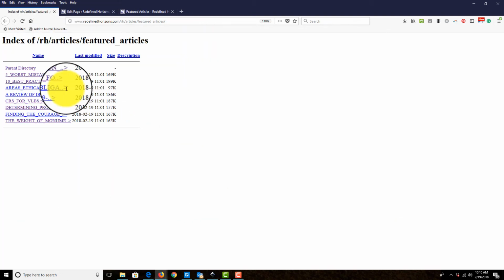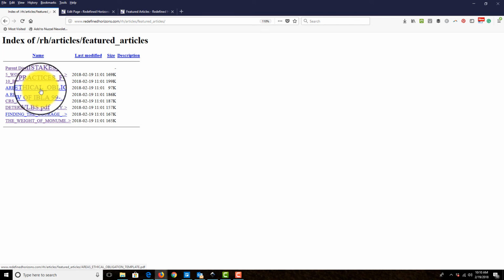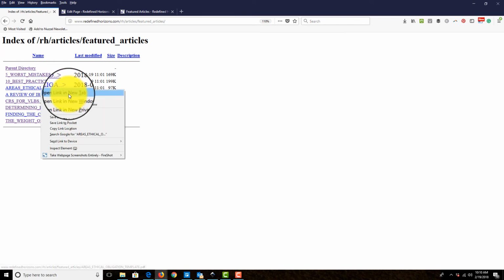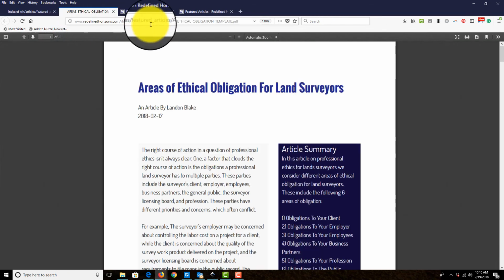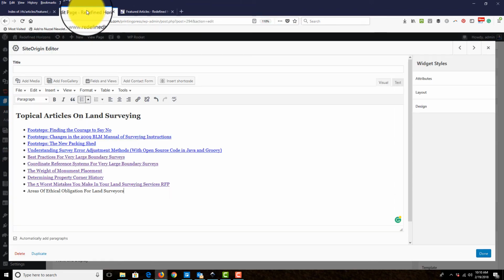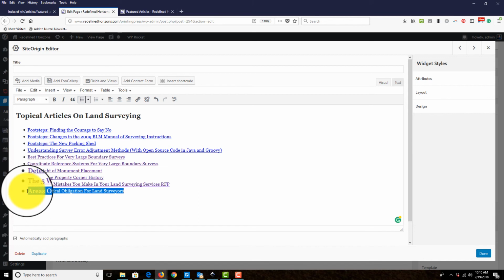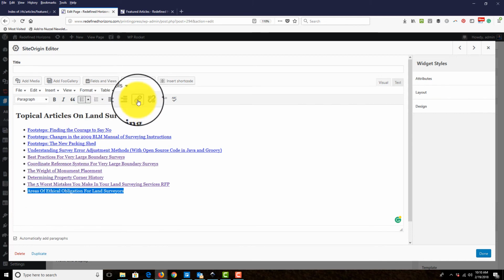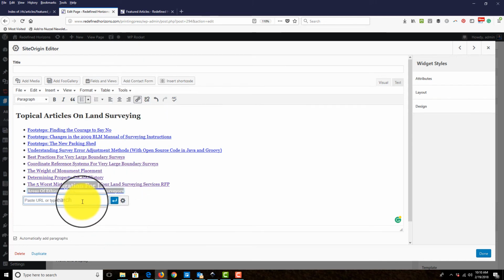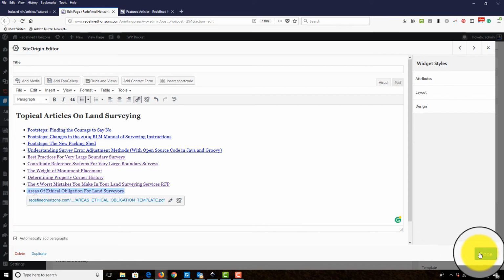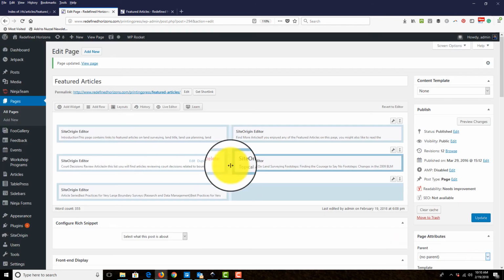Now we're going to just go back and grab that link. So say open link in new tab, grab the URL off that tab, close it, come back in here, highlight the text that we want to use for the hyperlink, hit the insert link button, paste it in, apply it, say done.